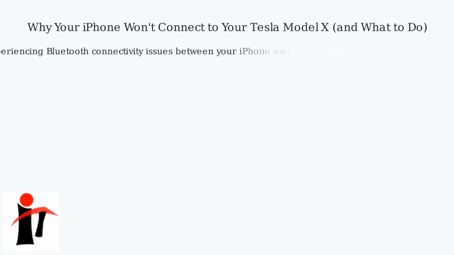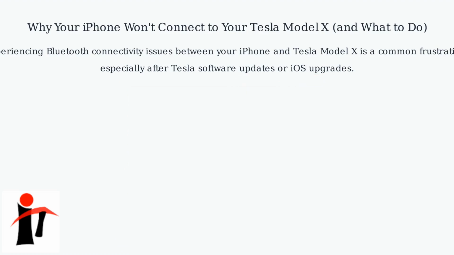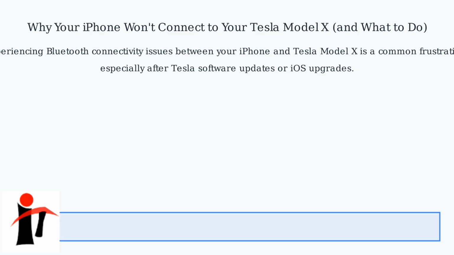Experiencing Bluetooth connectivity issues between your iPhone and Tesla Model X is a common frustration, especially after Tesla software updates or iOS upgrades. Connectivity problems often stem from software conflicts, outdated firmware, or iPhone privacy settings. This video will guide you through troubleshooting steps, including Bluetooth, profile, and network resets, to get your devices working seamlessly again.